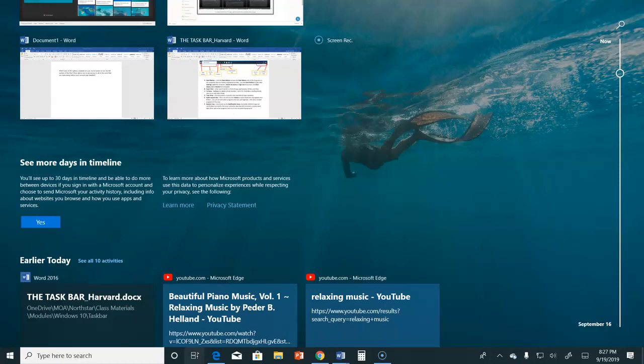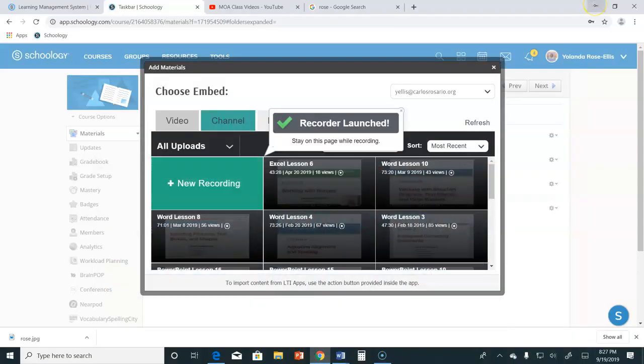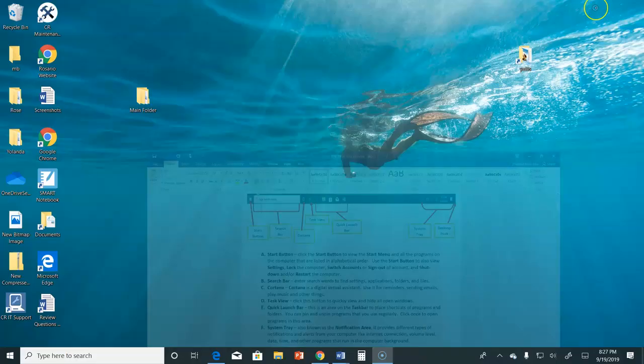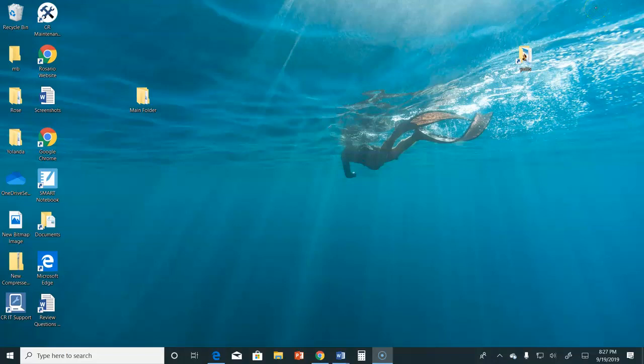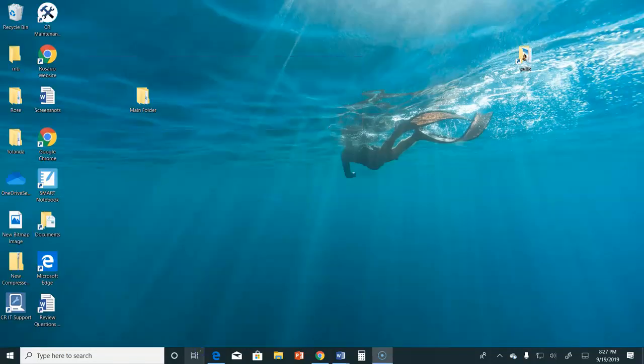Okay, so let's click Task View again. We can minimize all these windows. But then if the windows are minimized when we click Task View, they still show, right? Because they're open, right? Okay. Click Task View to go back to the desktop.